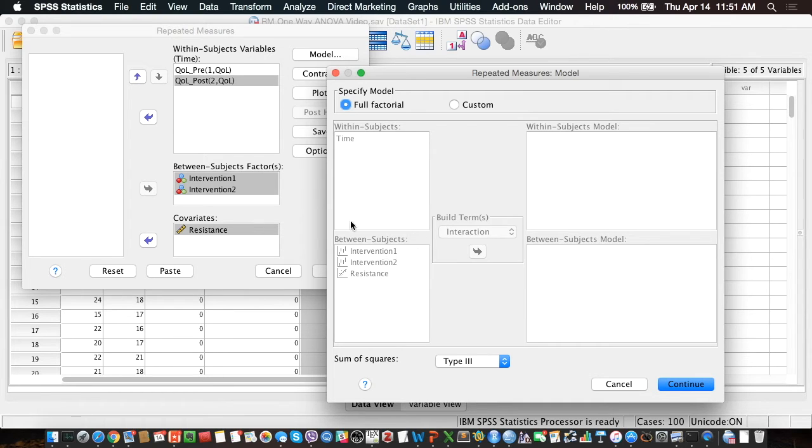So we are going to have, of course, the main effects, time, intervention 1, but we're going to have the interaction of intervention 1 and time, right? And so that's going to answer the question of does intervention 1 have an effect on the increase or decrease or change in general of quality of life? Same thing for intervention 2, and we're going to add, of course, resistance in the model between and within subjects. So that's what it's going to add, just to control for it.